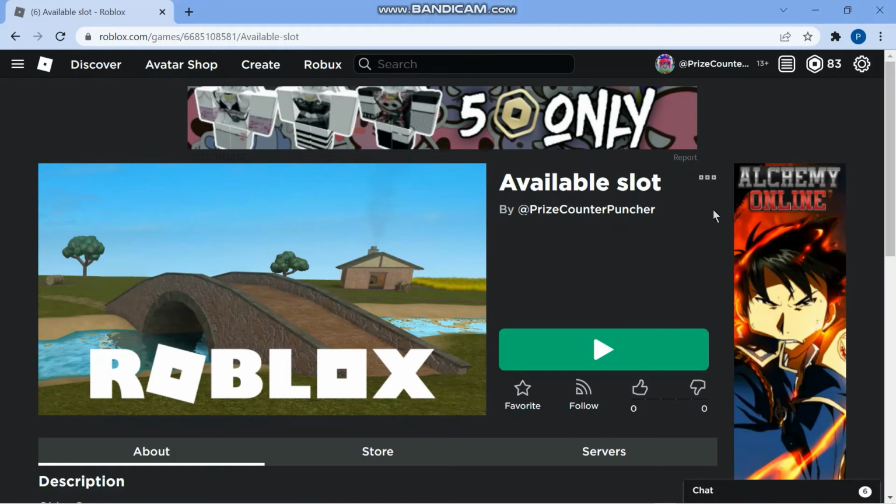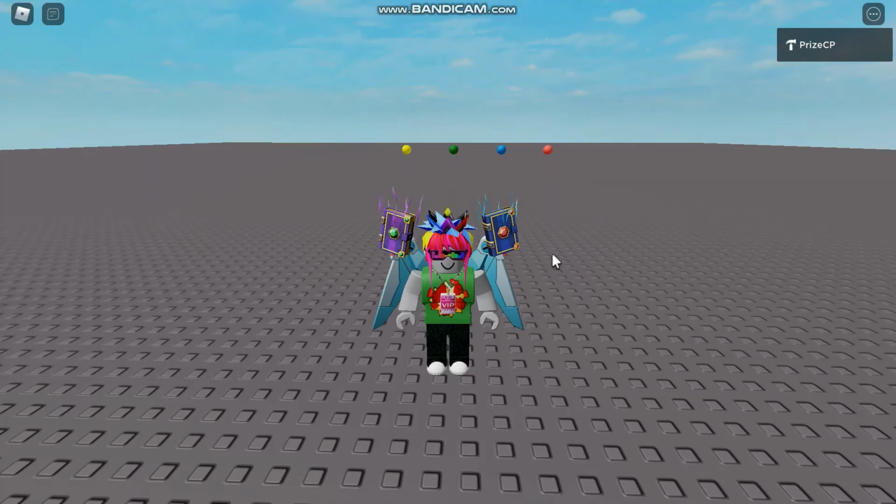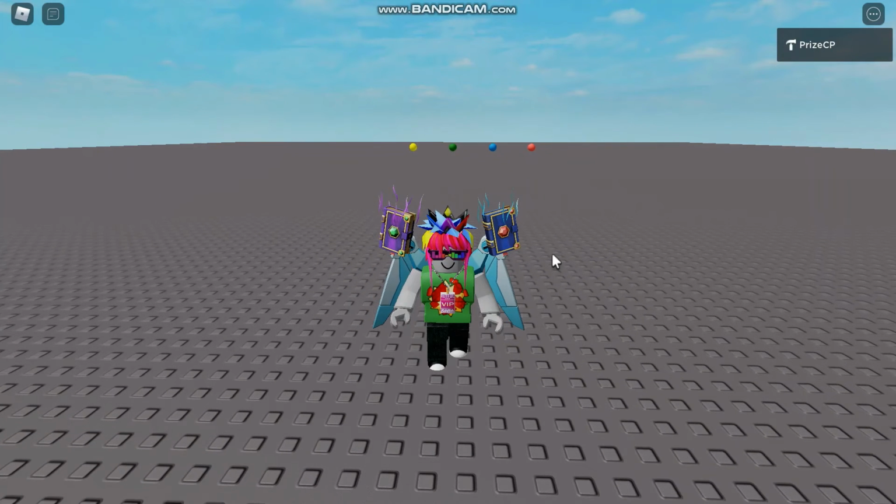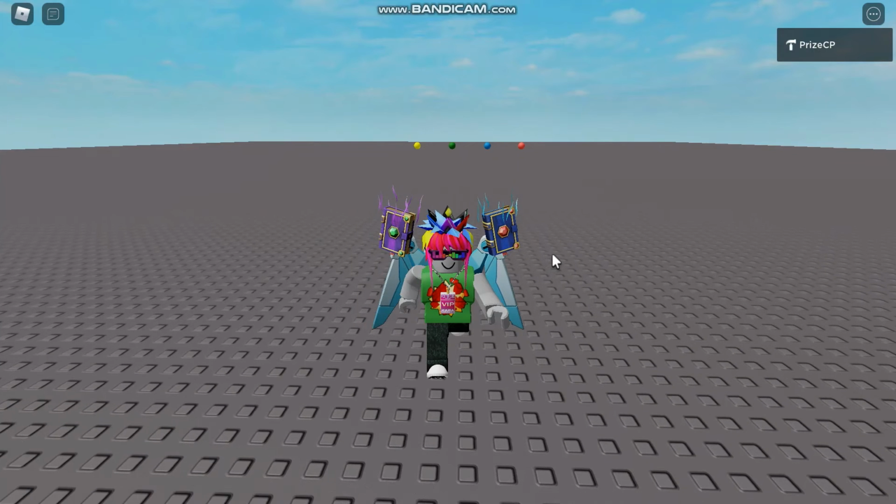So now that our changes have been published to Roblox, let's go back into the game. And now I'm back inside the game and look at my body type. This is an R6. It has only 6 different pieces.